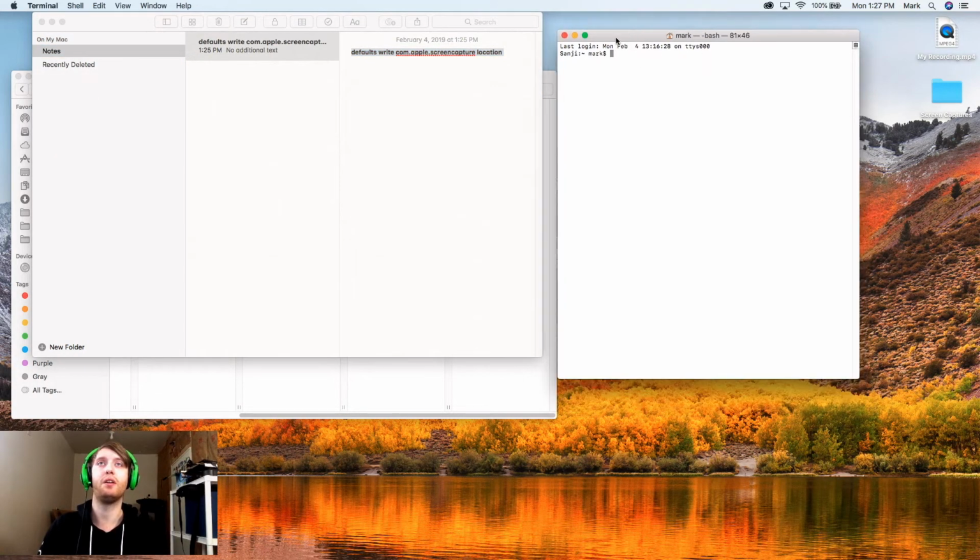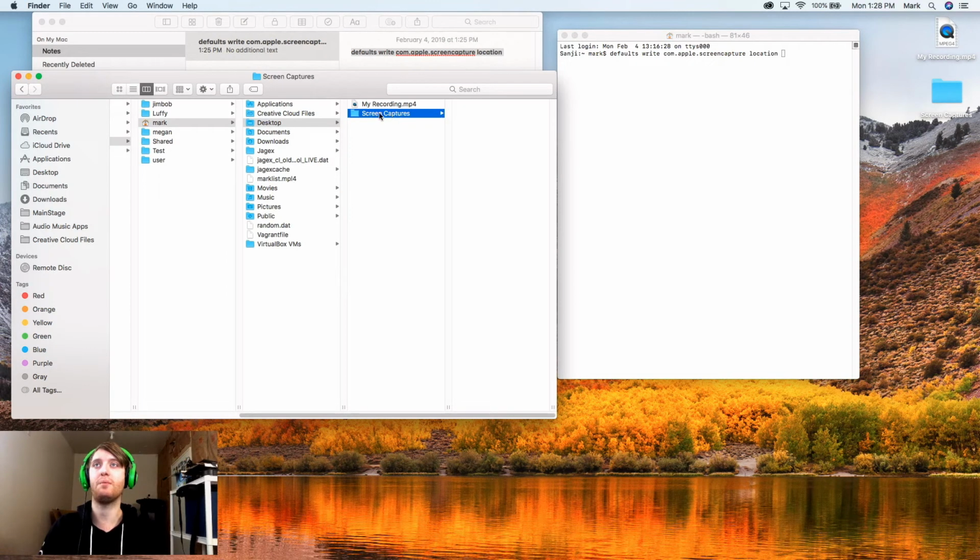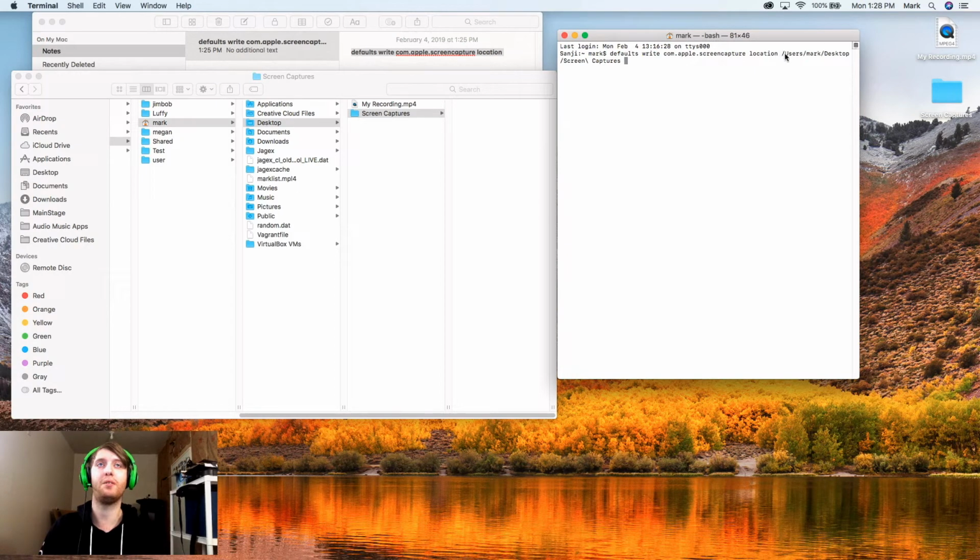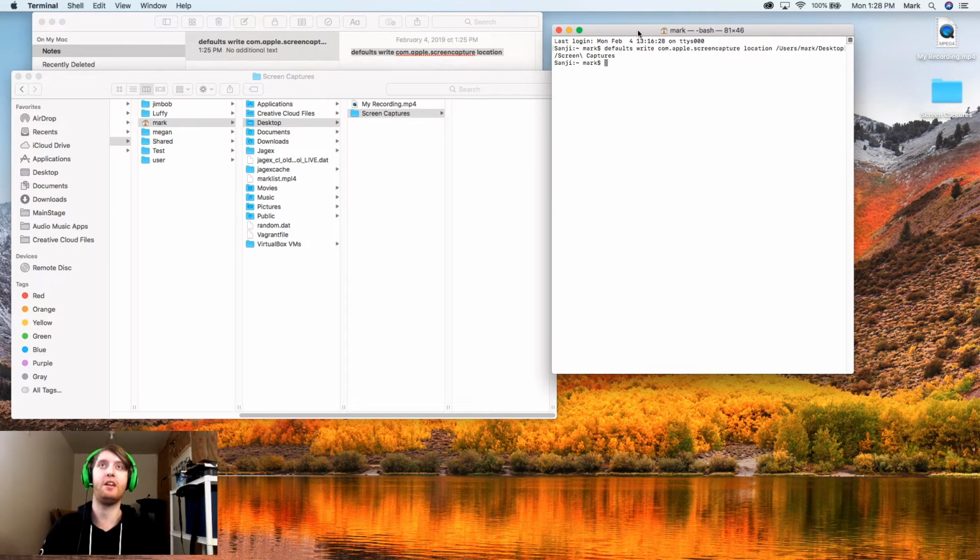So we're going to go ahead and go to our terminal window. We're going to right click, paste, and one thing that is extremely important is to make sure you have the space here after location. So to make sure you have the space, we're going to go back to our screen captures folder. We'll drag and drop this over here, and what that'll do is it'll copy the system directory path to our terminal window and hit enter.